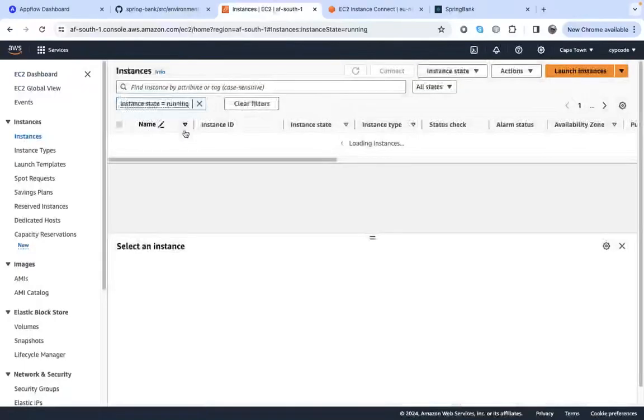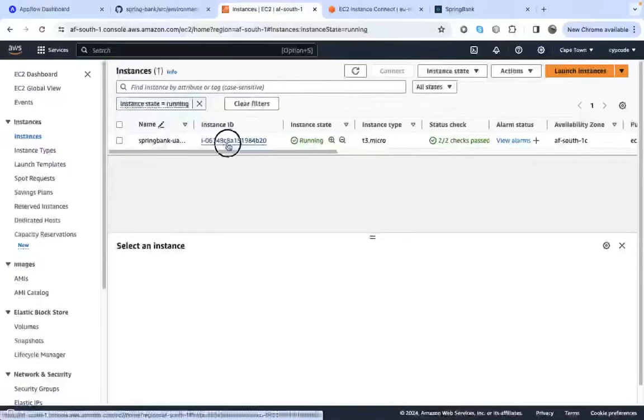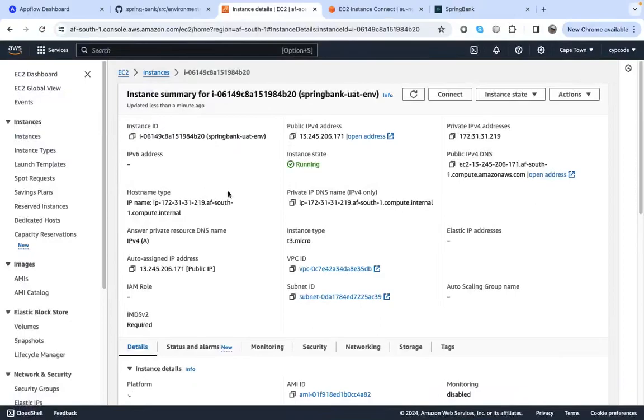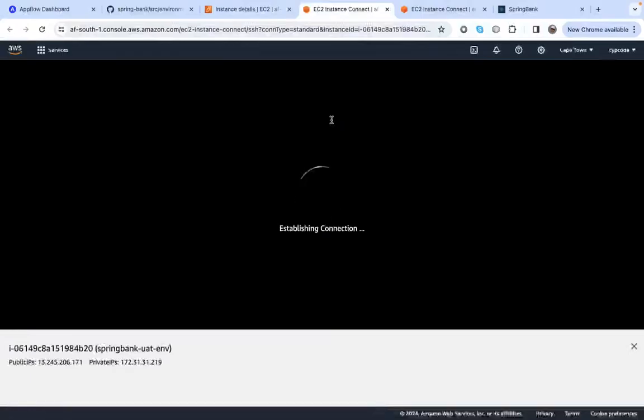So let's say instance, the running instances, let's see. So everything looks good, status checks passed, everything is fine. So now let's just click on that, and what we want to do from this particular screen is just click on connect, and connect using EC2 Instance Connect. Let's connect. Now this is going to give us a terminal that we can use within the browser.